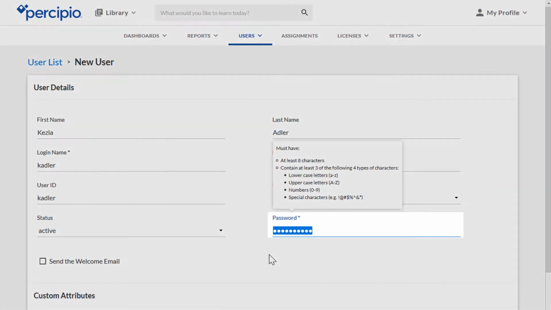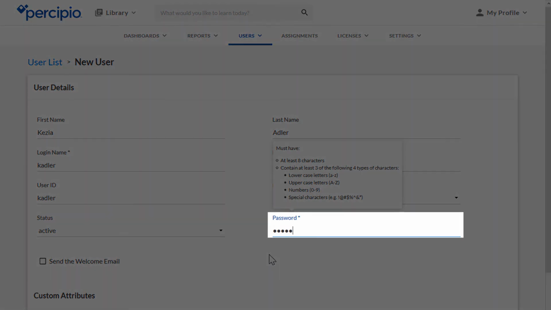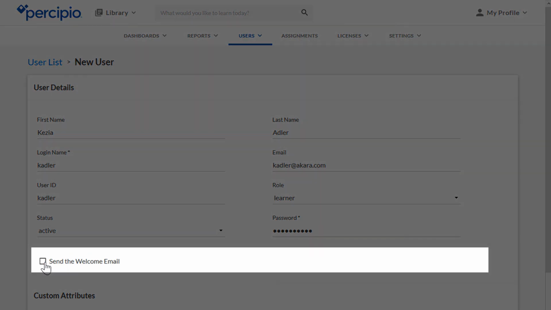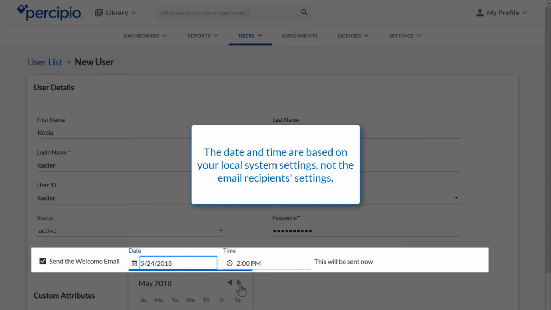Unless SAML is activated, a password is required. It must be at least 8 characters long and consist of 3 of the following 4 types: lowercase letters, capital letters, numbers, or special characters. If you'd like your new user to receive a welcome email with his username and login information, select Send the Welcome Email. The date and time are based on your local system settings and not the email recipient settings.